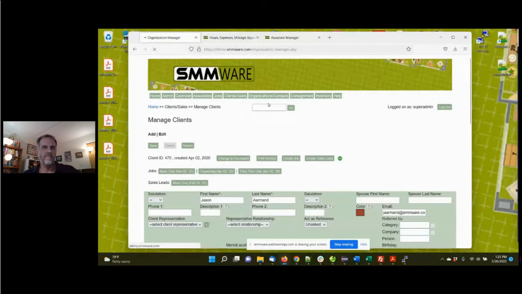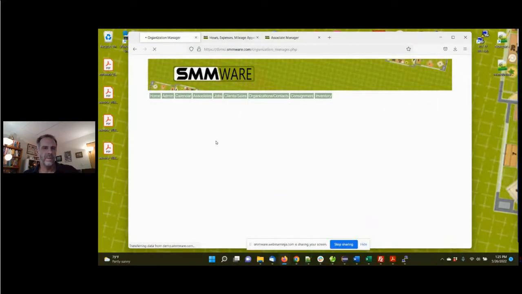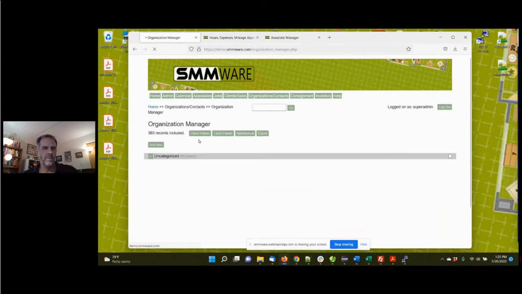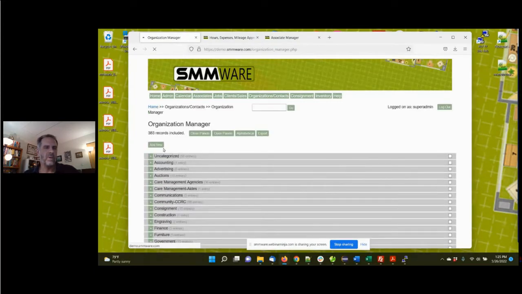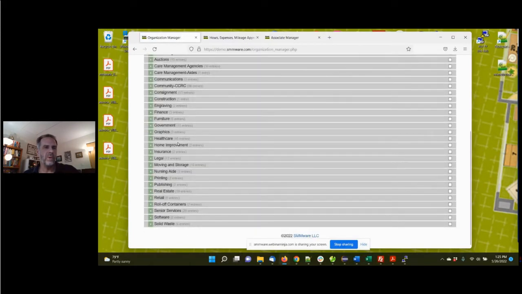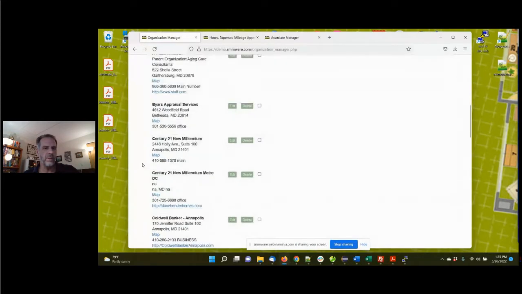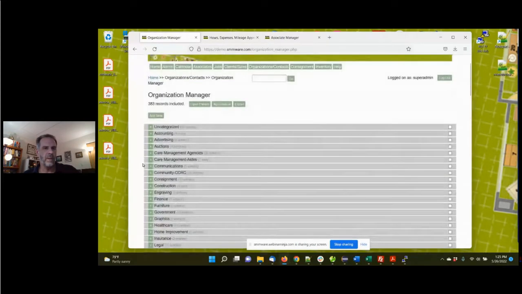Here in the main menu, we go to organizations and the organization manager. By default, you can see a categorized listing of all the different organizations you work with. So if you want to see all of the different realtors that you know, you come down to real estate and check those out. And we can go through all the other categories. You can also export this list as a CSV file. You can look at it alphabetically.